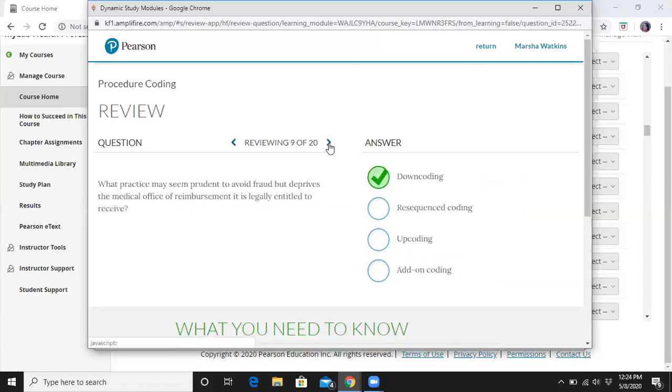What practice may seem prudent to avoid fraud, but deprives the medical office of reimbursement it is legally entitled to receive? This is downcoding. Again, pull out your keywords: deprives the medical office of reimbursement. What does the word deprive mean? It means you're not getting something. So with downcoding, you're not going to get the full benefit of what that insurance is going to pay.